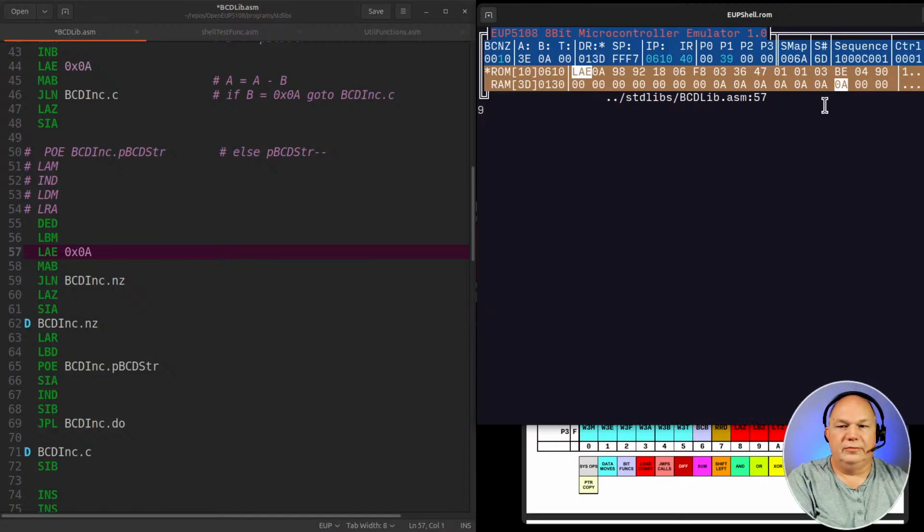So load that into A. We subtract A from A, we get 0. And if it's not 0, we're going to move on to this location. But since it is 0, we're going to fall through. We're going to load A with 0. Again, we already did a calculation on A being 0, so that's probably redundant. And we're going to store that 0 into this location. So now we went from 9 to 0 in this byte.